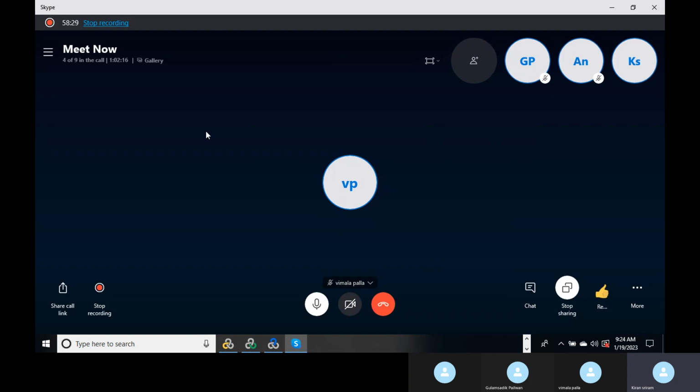So everyone should be ready to install JMeter on your system. Maybe tomorrow or the day after tomorrow we'll start JMeter also. Yes, already installed. Okay. Good. So Anusha and Vimla, do you have any doubts?